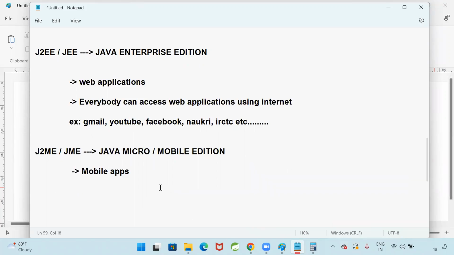So what are examples of that? WhatsApp, Messenger, PhonePe, GPay, etc. Google Pay and PhonePe, these are all mobile applications we are using. To develop mobile applications, we can use Java.